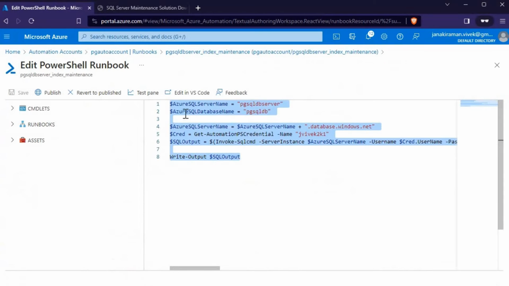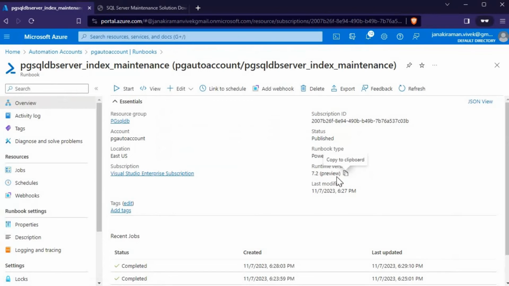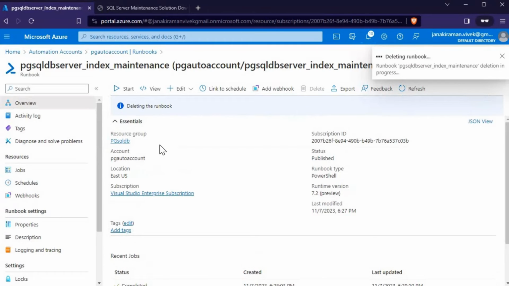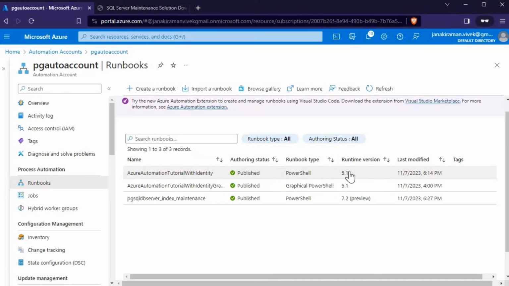And then what I'll do is instead of having it in runtime version of 7.2, this time I will create it with a runtime version of 5.1, because if you see here, the Azure automation tutorial and other things are all created with runtime version of 5.1. So I will create this PowerShell thing, my index maintenance PowerShell runbook, also using 5.1 and then try it.